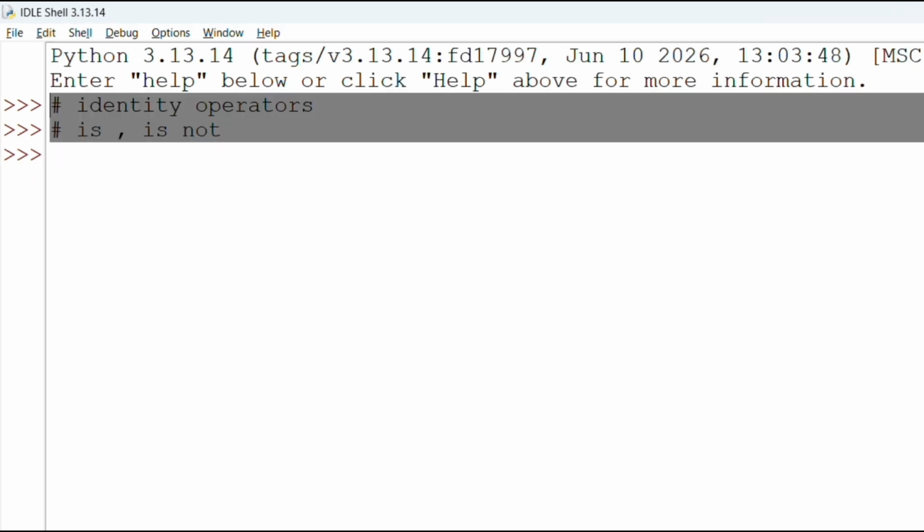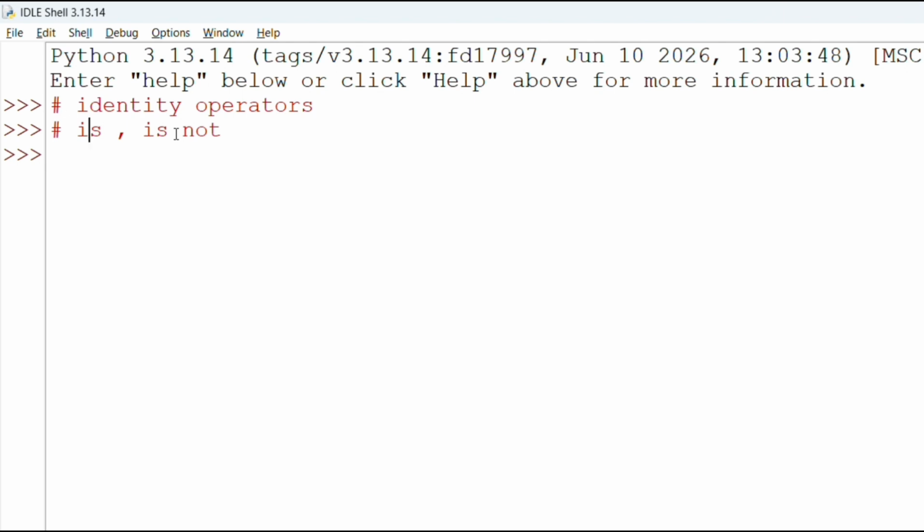Identity operators. The identity operators are used to check whether the variables are pointing to the same object in memory. If both variables are pointing to the same object in memory, it prints true, and if they are not pointing to the same memory, it prints false. Let's check with examples. Take three variables, a equals 10, b equals 20, c equals 30. Take 20.